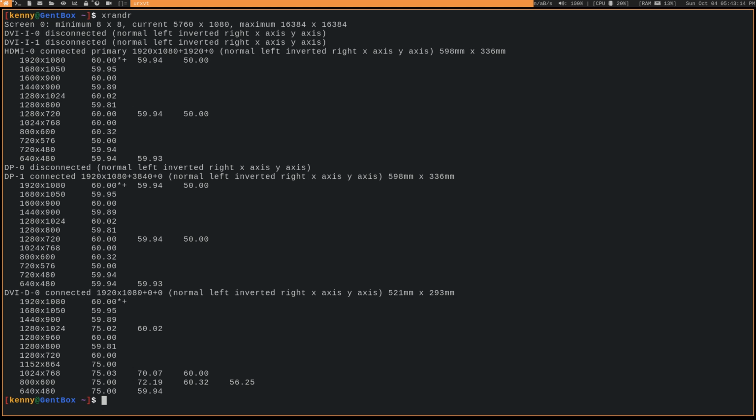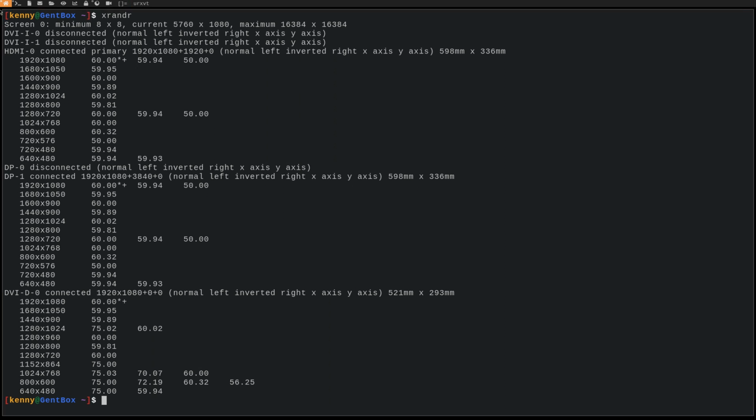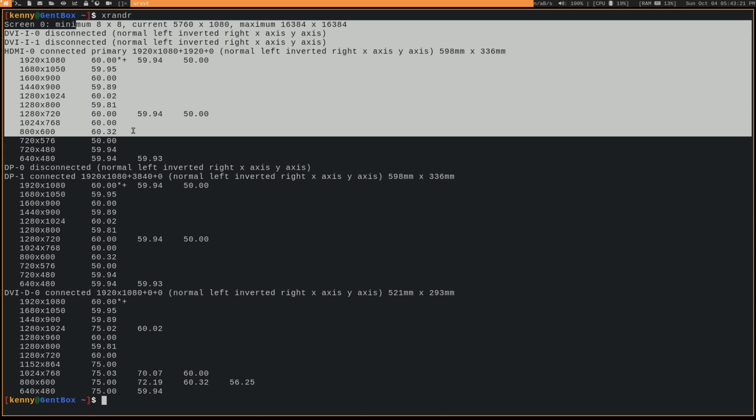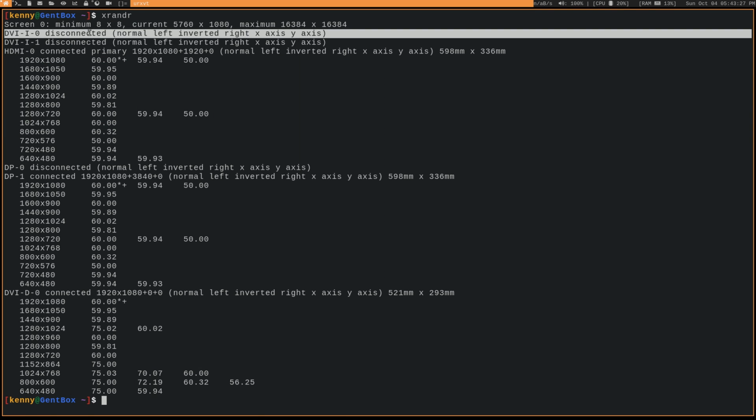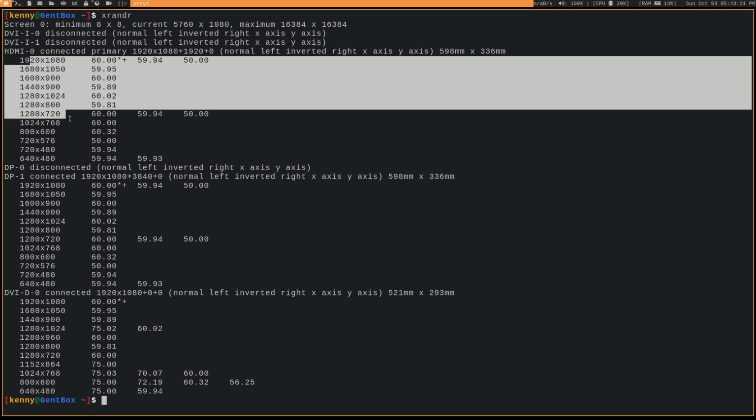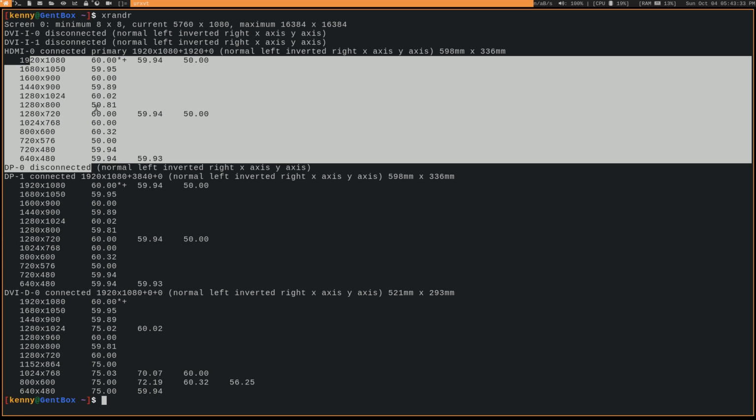Now, the next thing to do is to get the names of your monitors. And you can do this with a simple xrandr like I did here, but as you can see, this output is a little bit verbose. It's showing us things like ports that aren't even connected right now, and all of this resolution info, all the different modes that we have, and we just don't need that stuff right now.